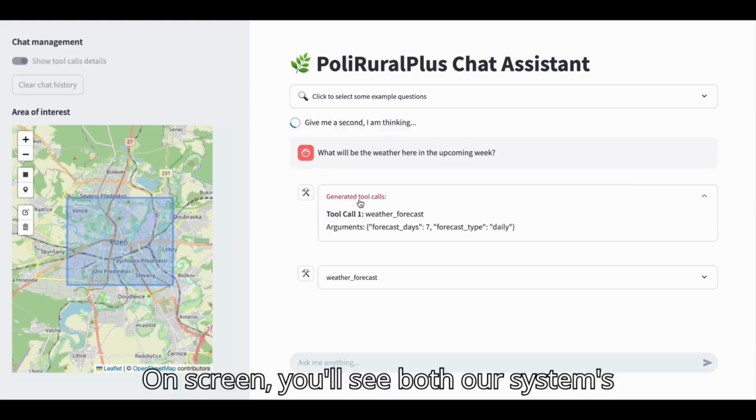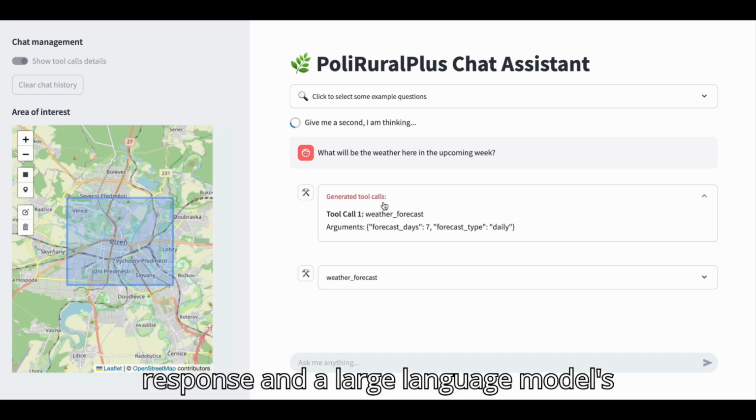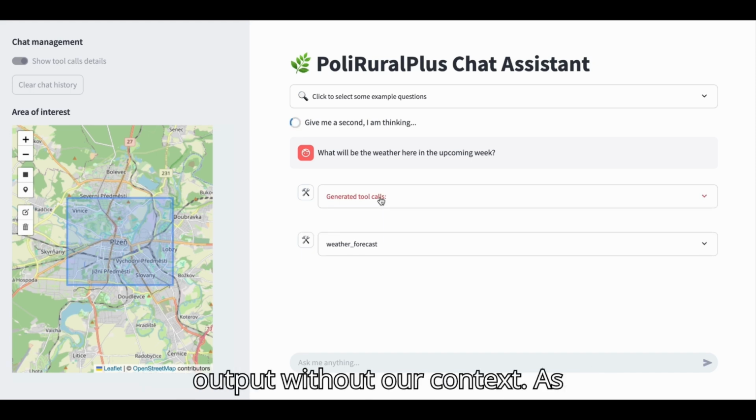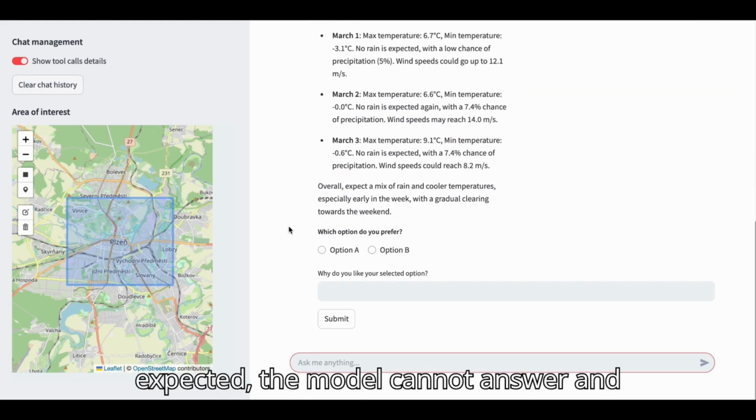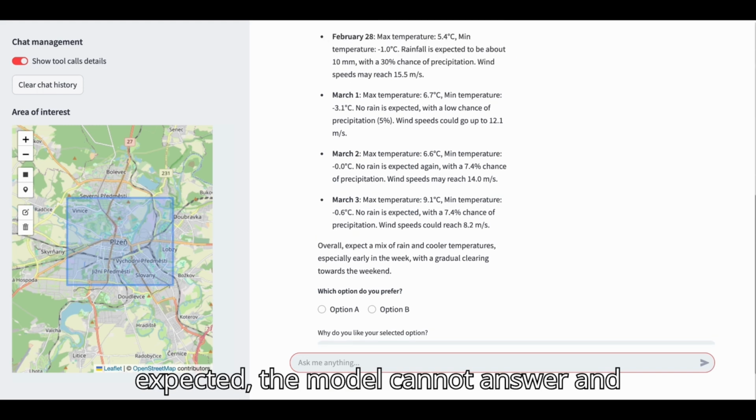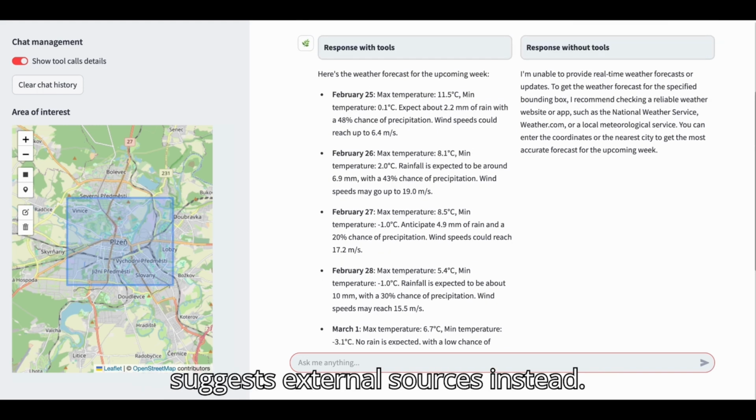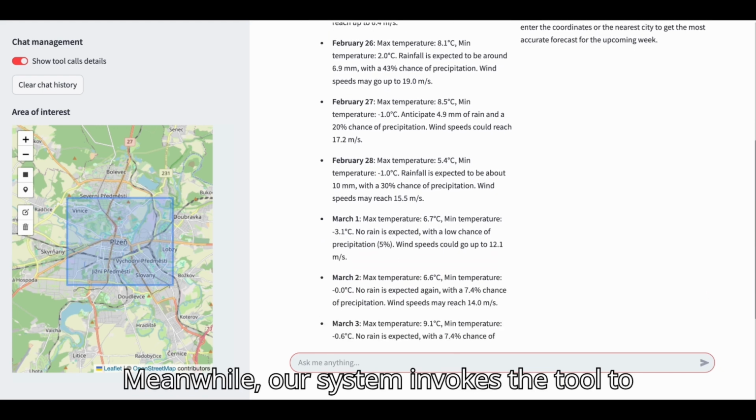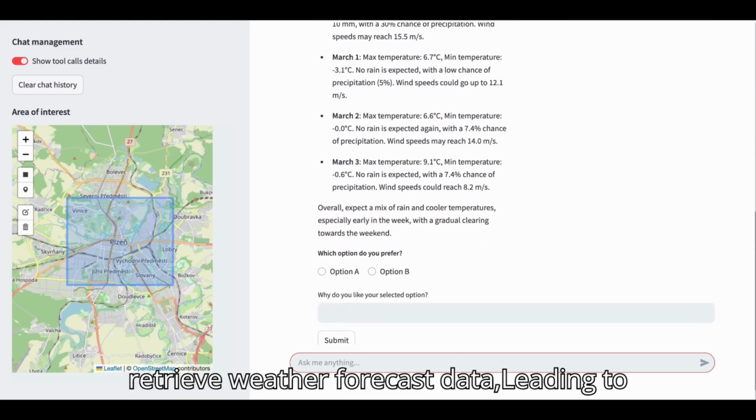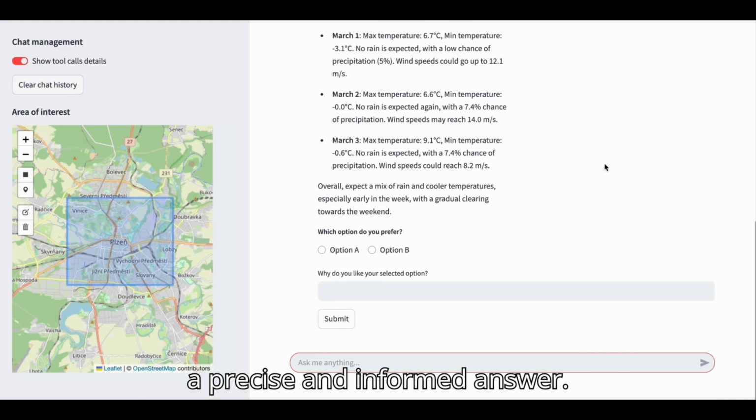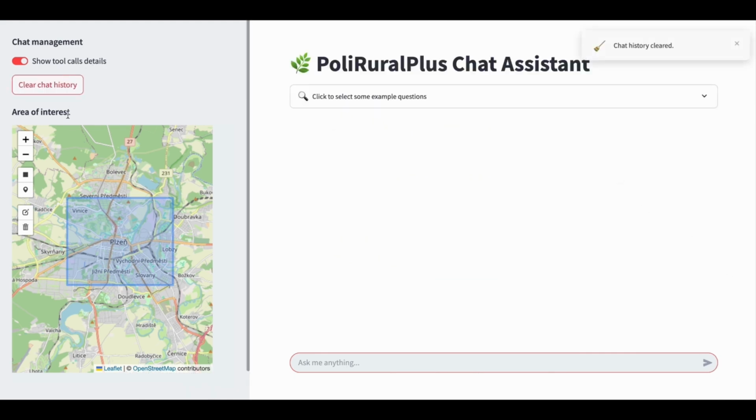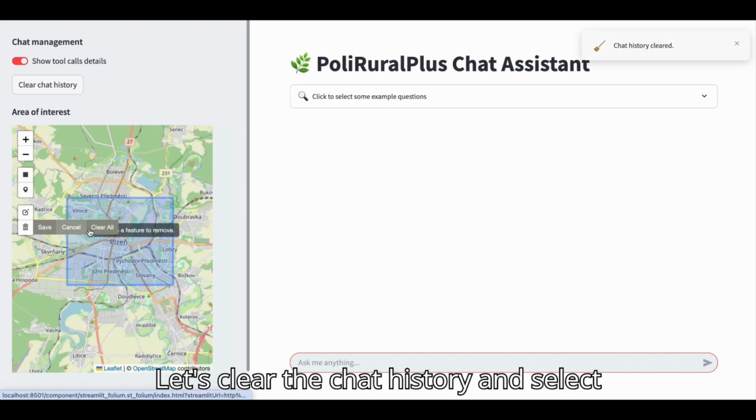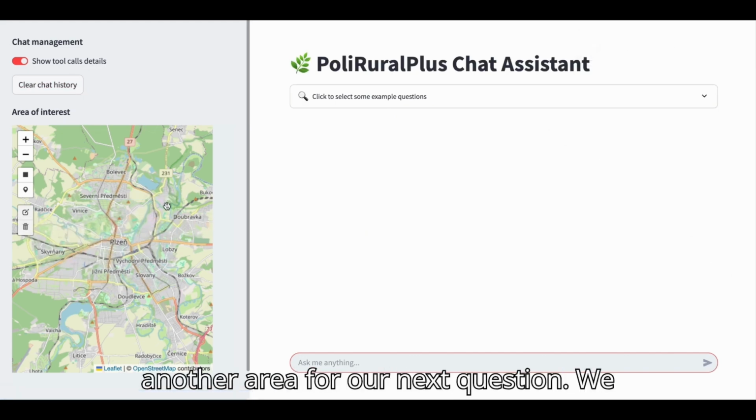On screen, you'll see both our system's response and a large language model's output without our context. As expected, the model cannot answer and suggests external sources instead. Meanwhile, our system invokes the tool to retrieve weather forecast data, leading to a precise and informed answer. Let's clear the chat history and select another area for our next question.